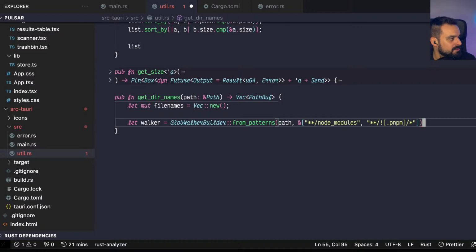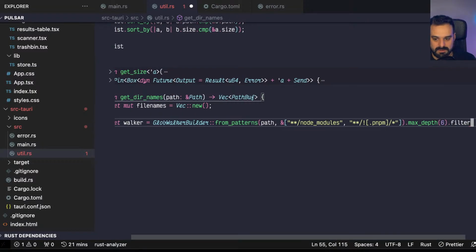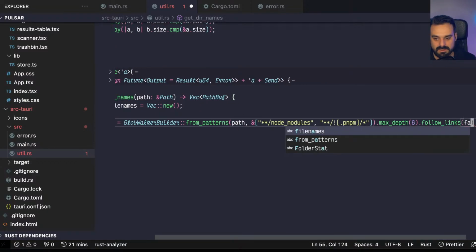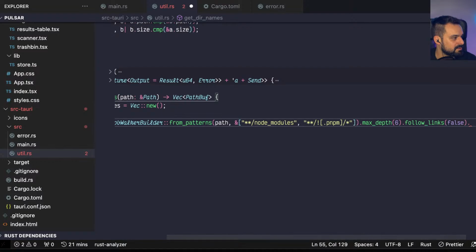There we go. And now we can define the max length of it, and we're gonna define it to not follow any links inside, so no symlinks.